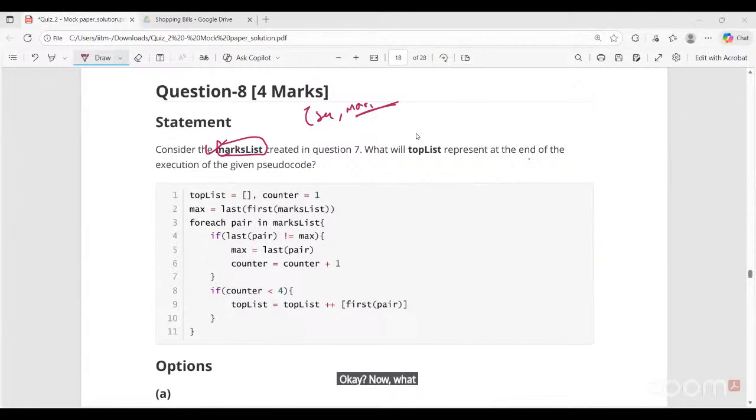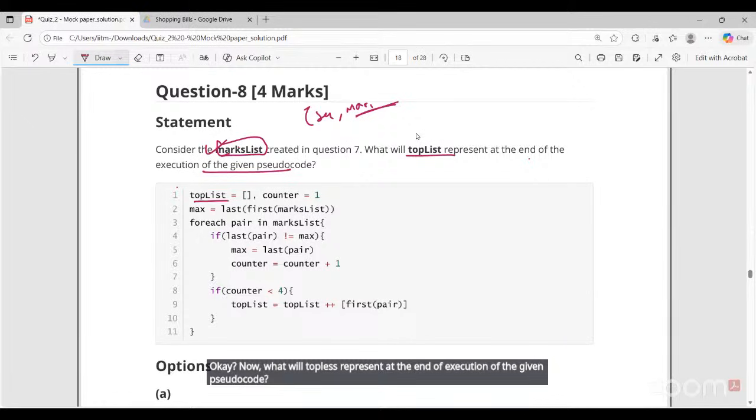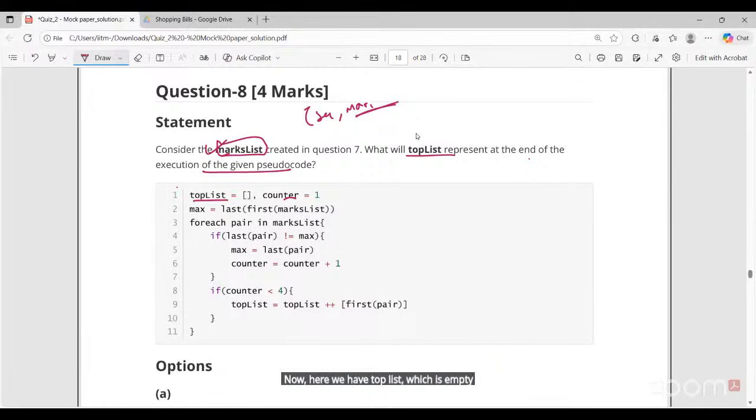Now, what will top list represent at the end of execution of the given pseudocode? Here we have top list, which is empty, counter equals 1, max equals, what is this one? Tell me what this will give me now. The maximum marks. First of mark list and then last of that. The first element of mark list is a sequence number with the highest marks, the maximum marks and first ranker. So highest marks in the entire data set, right? Highest total marks we can see.